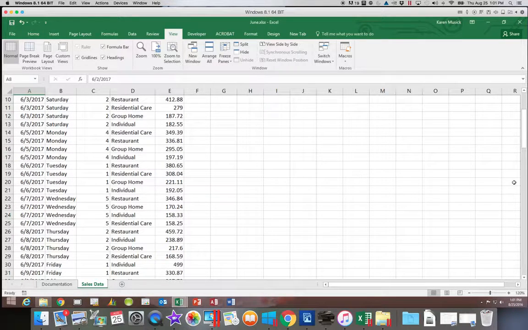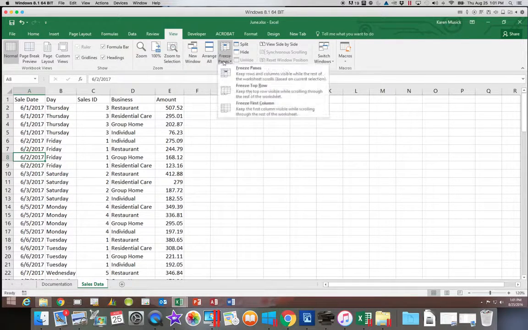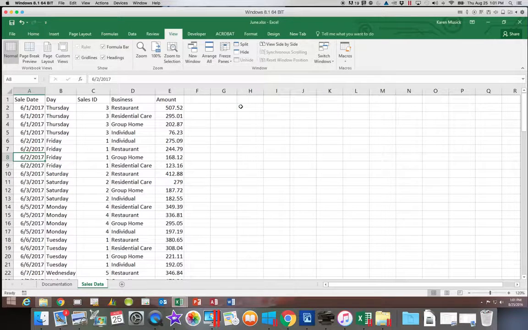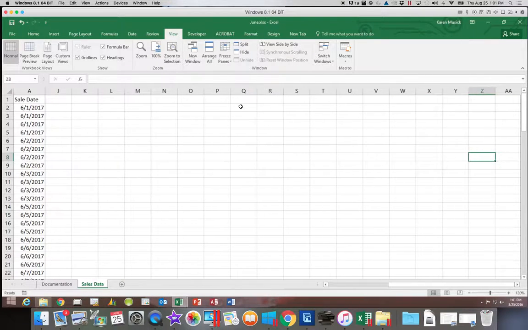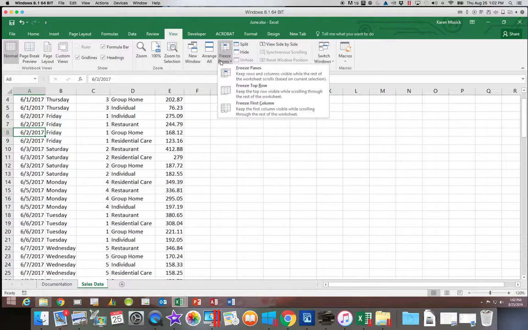If I choose to freeze the first column, I'm going to choose Freeze Panes and freeze the first column. It will then keep that first column there as I scroll to the right. So let's go ahead and unfreeze that. Now the Freeze Panes option, if I choose freeze top row, it will only choose the top row. If I choose freeze first column, it's only going to do the first column. It's not going to do both of them combined.